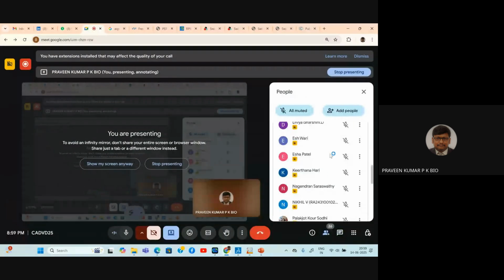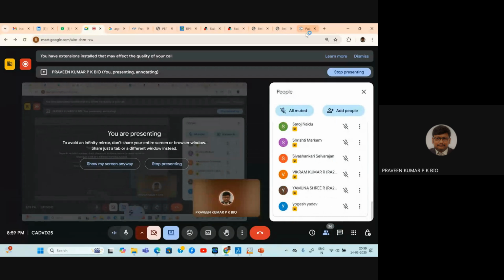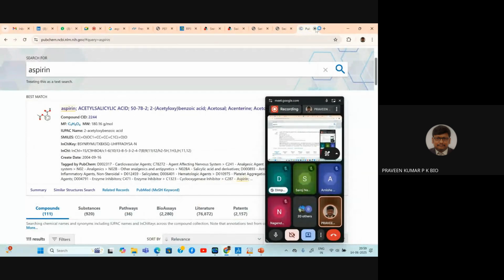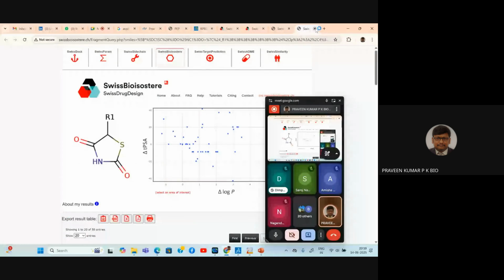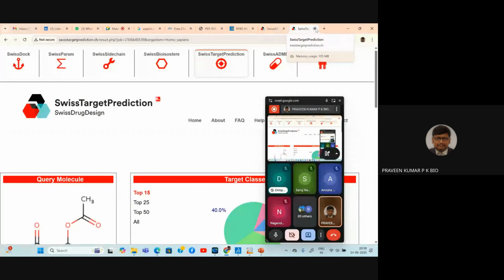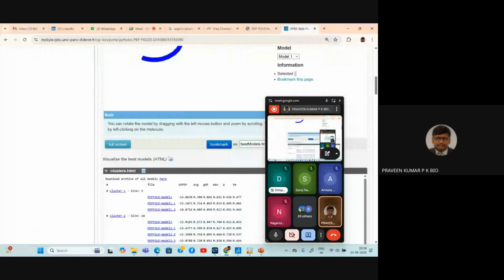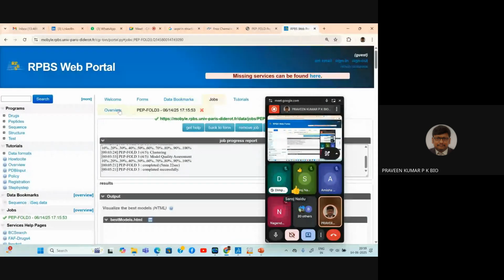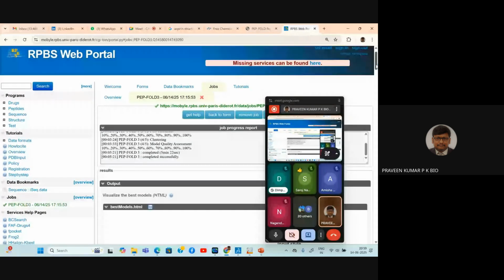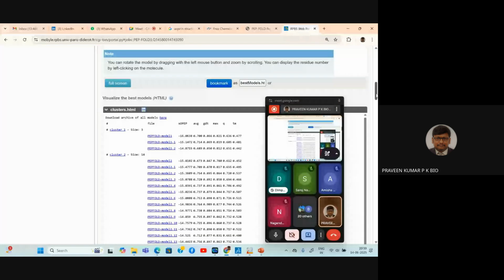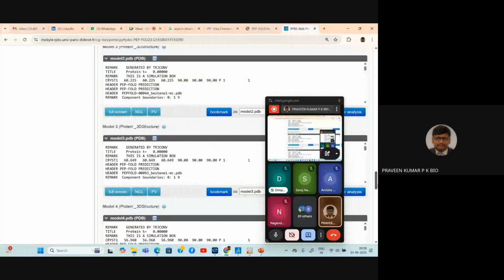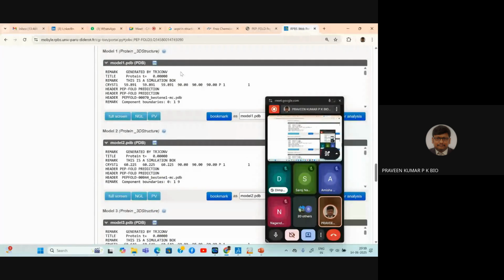So I've just explained how to model the molecules, how to search for the relevant similar structures of the molecules, and how to predict the targets, other than how to use Swiss ADME. We also discussed everything. And in PepFold 3, to download the 3D structure, you have to scroll down. You have model1.pdb. You have to click here.